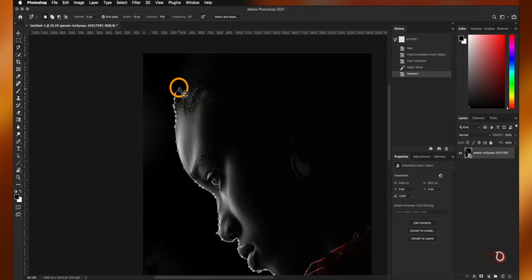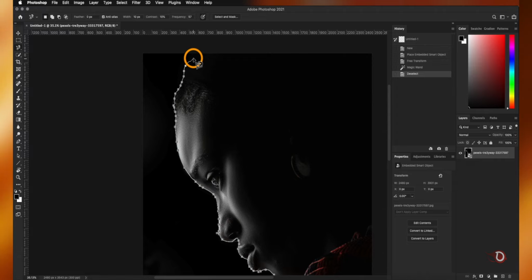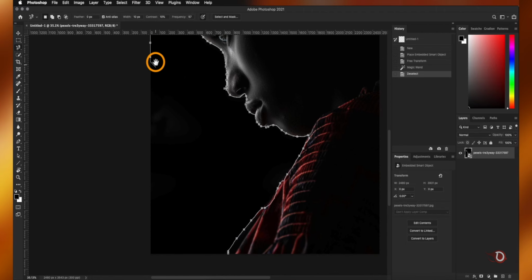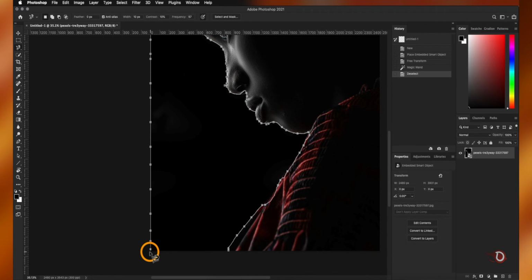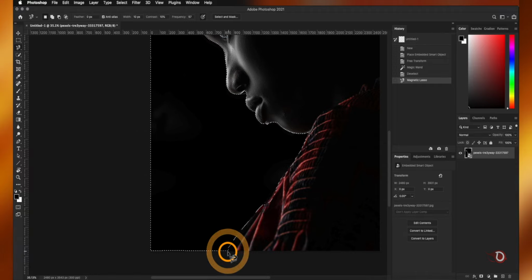There may be some points where you won't find a clear demarcation of the edges, like in here. There we have to place the anchor points manually by clicking. And now we go back all the way to the starting point and click on the starting anchor to close and activate the selection. Pretty good.